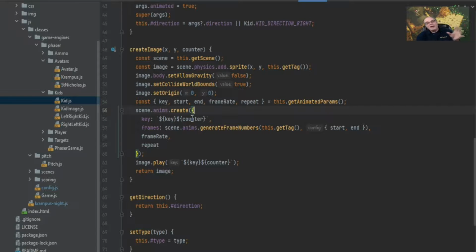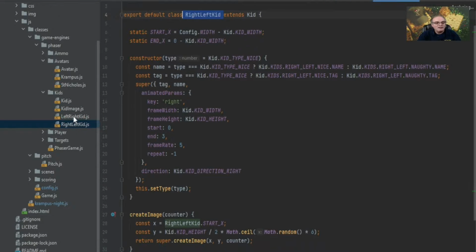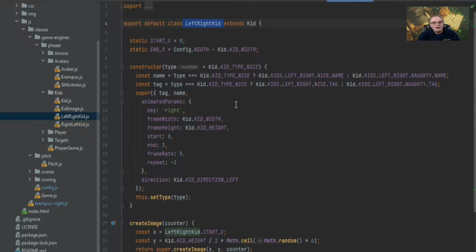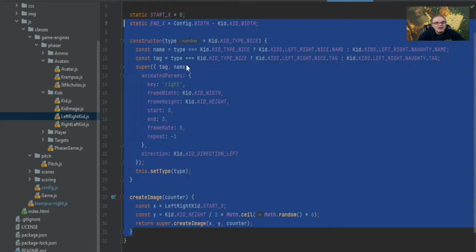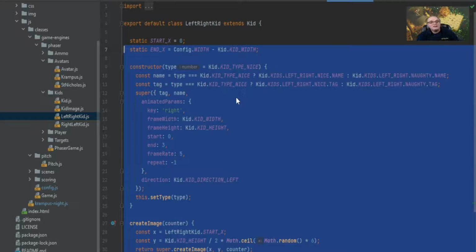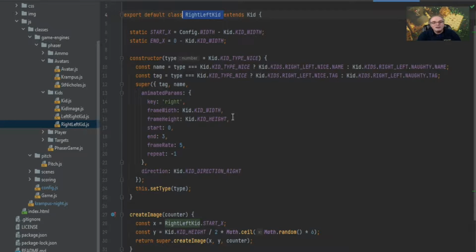But now I've got to have something to handle the kid going from left to right and a kid going from right to left. So I've got left-right kid and right-left kid. So those two are fairly easy and straightforward. The left-right kid also extends the kid. Remember, kid extends avatar, left-right kid extends the kid, and it does everything it needs to do to create either a naughty or a nice kid that runs from left to right. And the same thing with the right-to-left kid here. It extends kid and does everything it needs to do to run from right to left. So that takes care of all the kids.